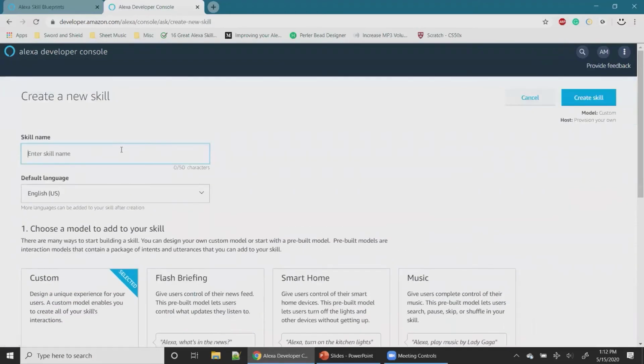So now enter your skill name. I'll be creating a space fact skill. So I'll name mine my interesting space.